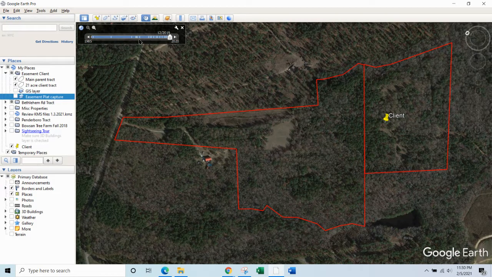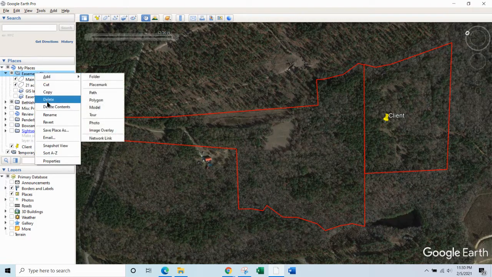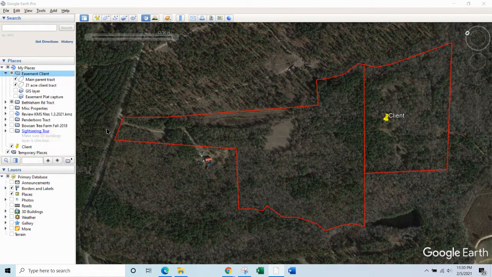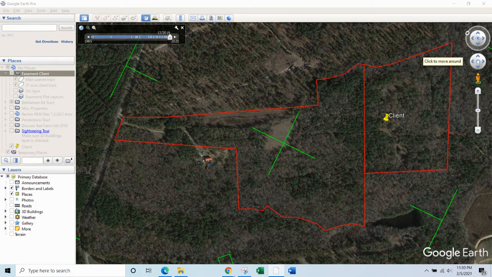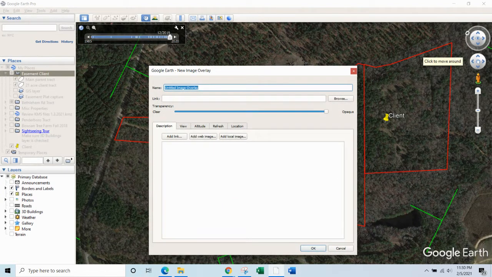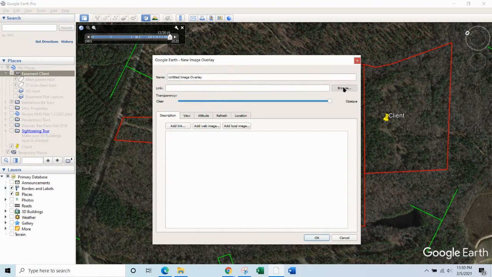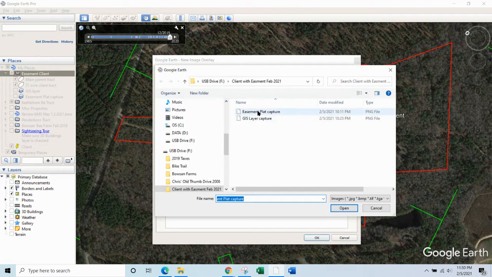Then I'm going to import the image into Google Earth and do an overlay. Right click on the folder, and you can add it this way, with add image. I've got dual screens, so I had to bring that window back in to show you what I was doing. I browse for it, and there it is, saved in my file.